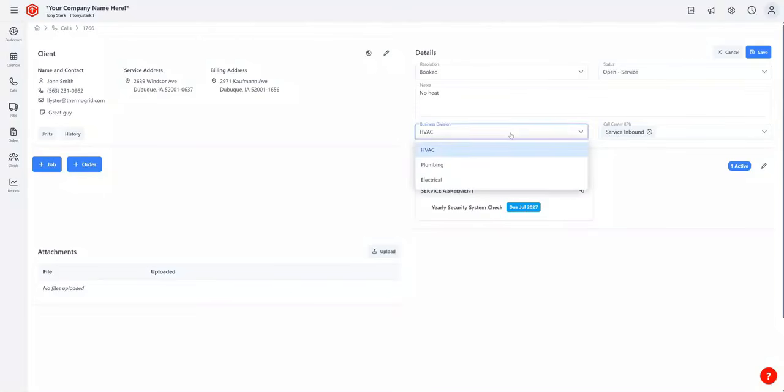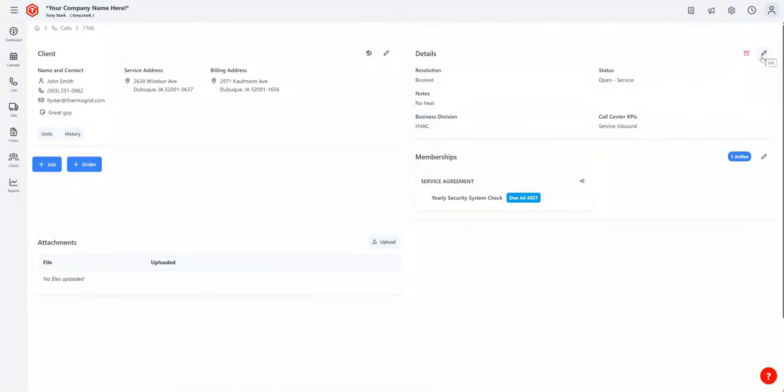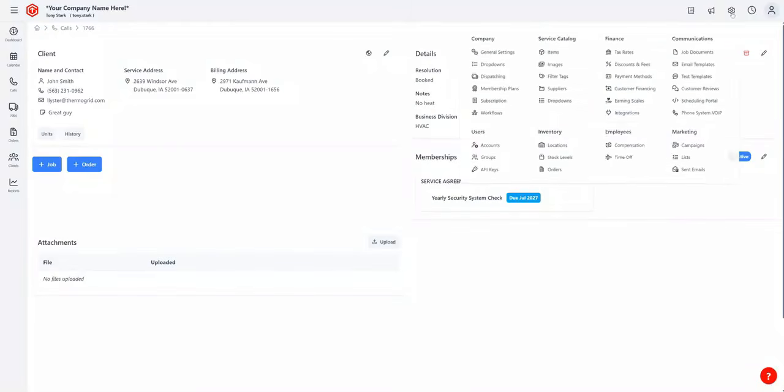Your business division can now play a bigger role here as well. Different divisions can be connected to different job reason codes. So if this is an HVAC call, you can display HVAC-related reasons. If it's plumbing, you can show plumbing reasons, and the same thing applies to electrical or any other divisions you have set up.